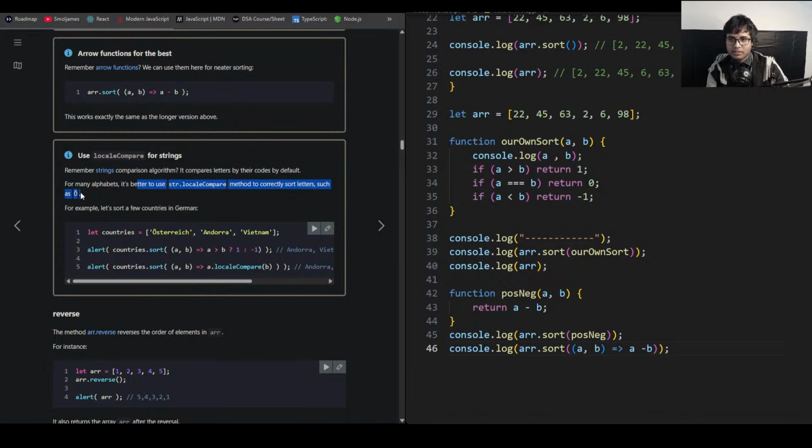Correctly sort letters such as O with two dots above it, whatever. For example, let's sort a few countries in German: Österreich, Andorra, Vietnam. I only know these. What are these countries? I have no idea. Alert.